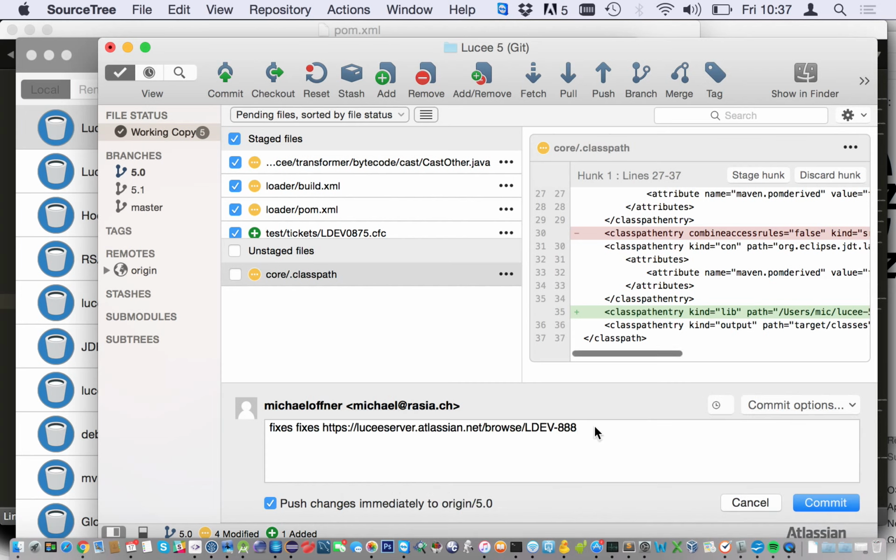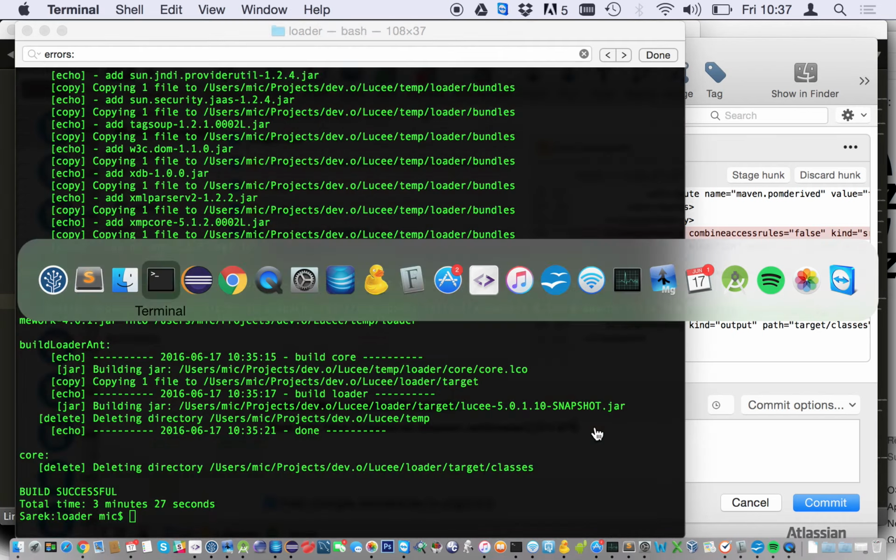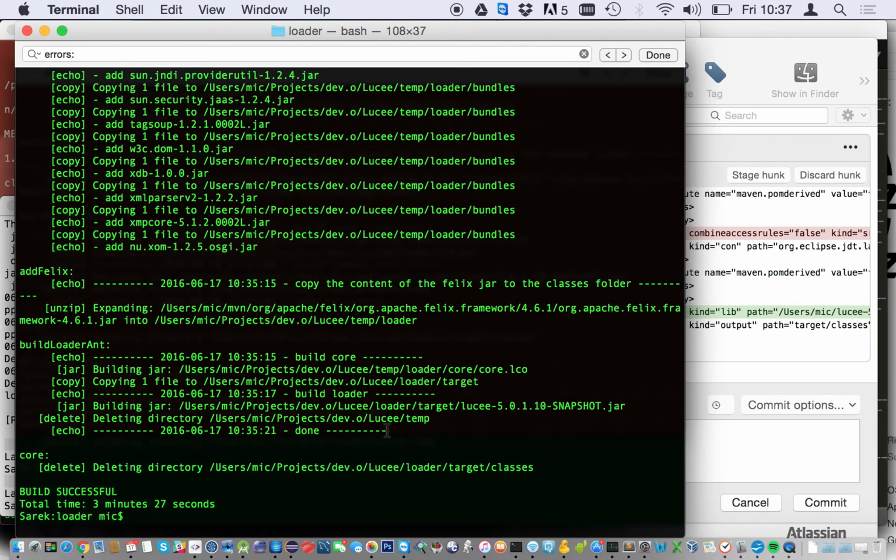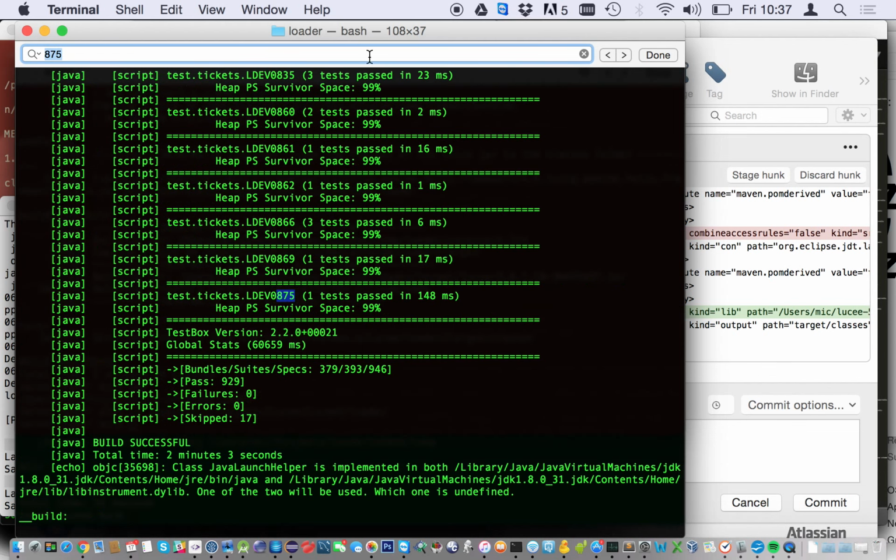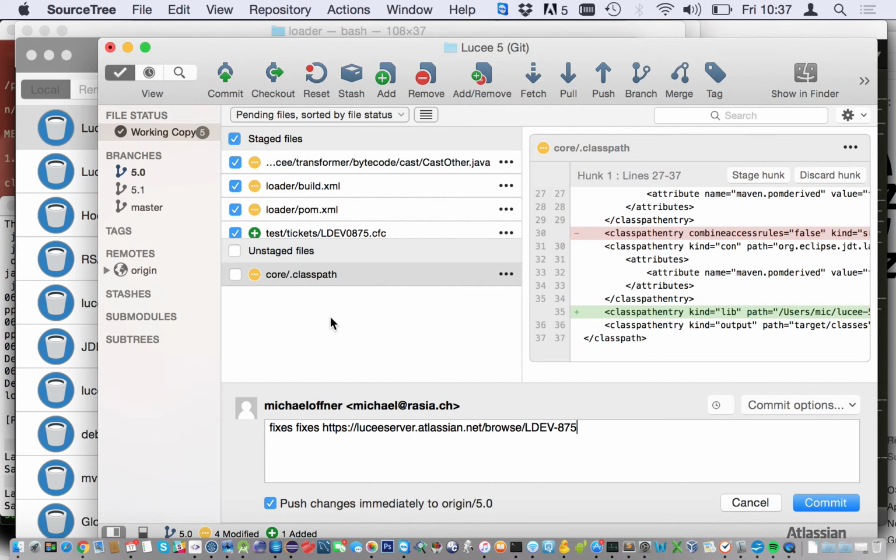In the meantime, I prepared another change. Okay, you see, build successful, so we have it passed. One test passed in 140 milliseconds. That is okay.